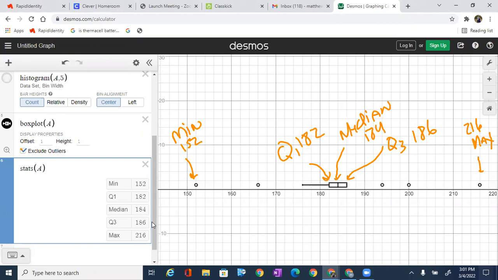All right, I hope that helps you out with being able to figure out how to do some statistical stuff with Desmos.